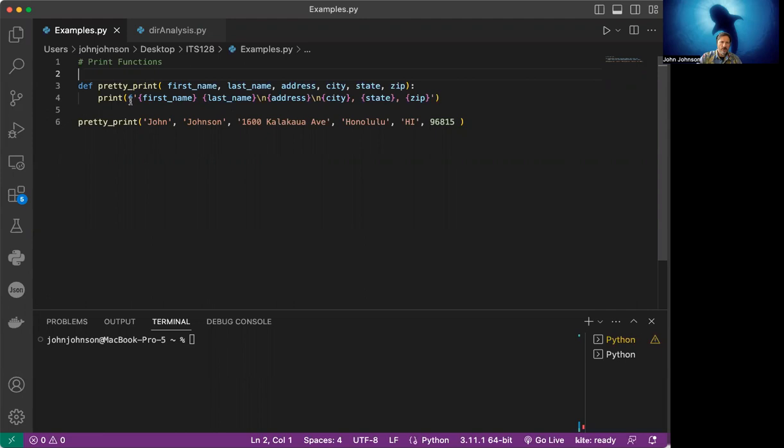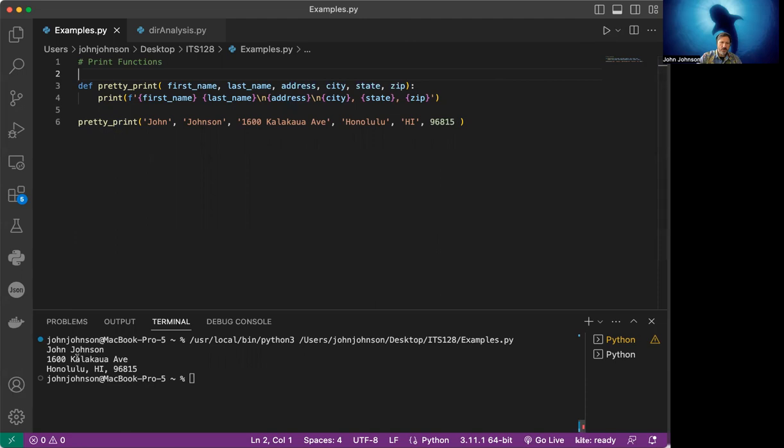Then we're going to do a formatted print. We're going to print out the first name, the last name, and then a new line character. Remember that \n is new line. Then we're going to do address, \n for new line, then city, state, and zip all together. So we're going to print it out right there. I'm going to send in some dummy information. Going to hit print, and we see it nicely prints out John Johnson.